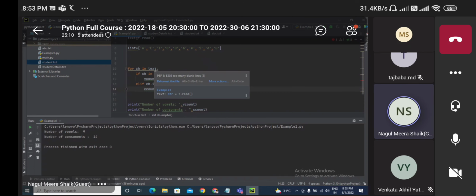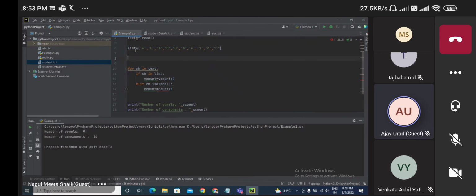But the previous logic will work on C, C++, Java, everywhere. That is global logic. Because in the remaining languages, there is no list concept. So that's why it is not possible in other programming languages, but in Python it is possible, not a problem.